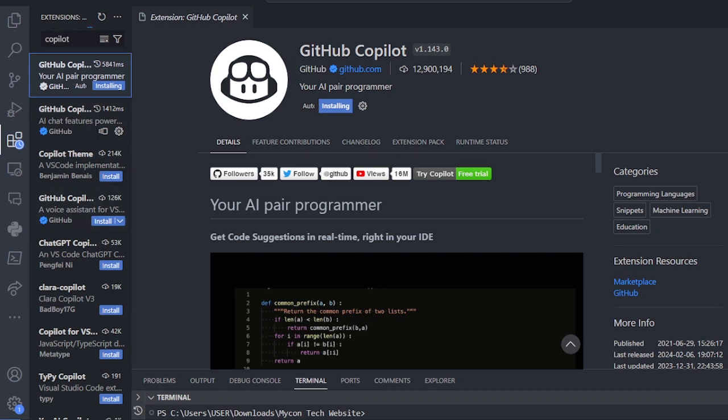So, in conclusion, we've explored not only powerful VS Code extensions for front-end and back-end development, but also groundbreaking AI tools like GitHub Copilot and Turbo. These tools are changing the way we code, making development more efficient, creative, and enjoyable.